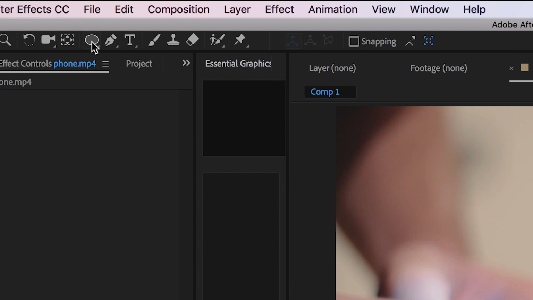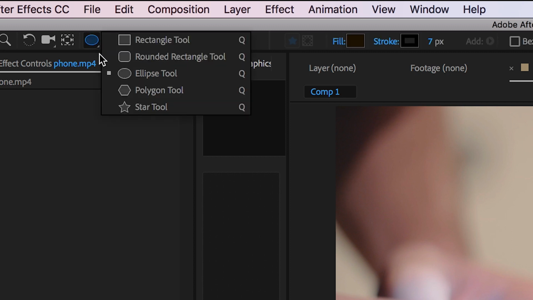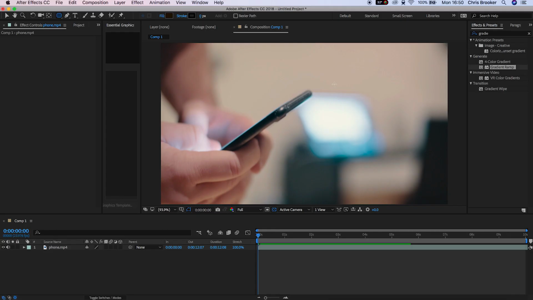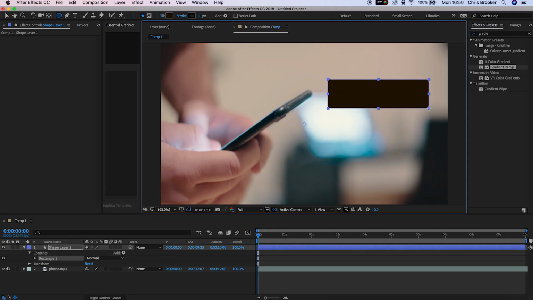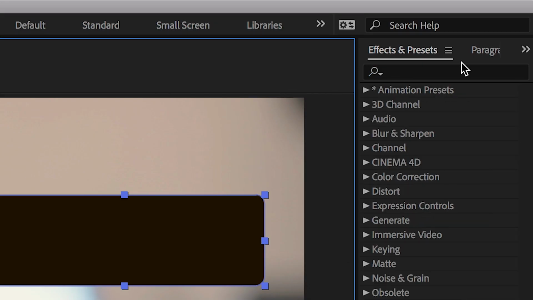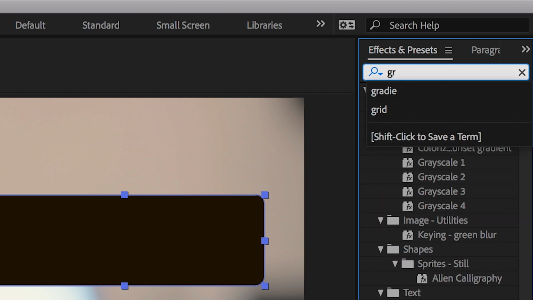As soon as you've launched up After Effects and you have your footage ready to go, we need to generate a new rounded rectangle. So go up to the rounded rectangle tool, and we're just going to completely remove the stroke from this. So where it says 7px on my monitor, we're just going to pull this down to 0 pixels. Now draw out the rounded rectangle on top of your video, and as soon as you've done this, we need to go over to Effects and Presets on the right of After Effects and search for Gradient Ramp.